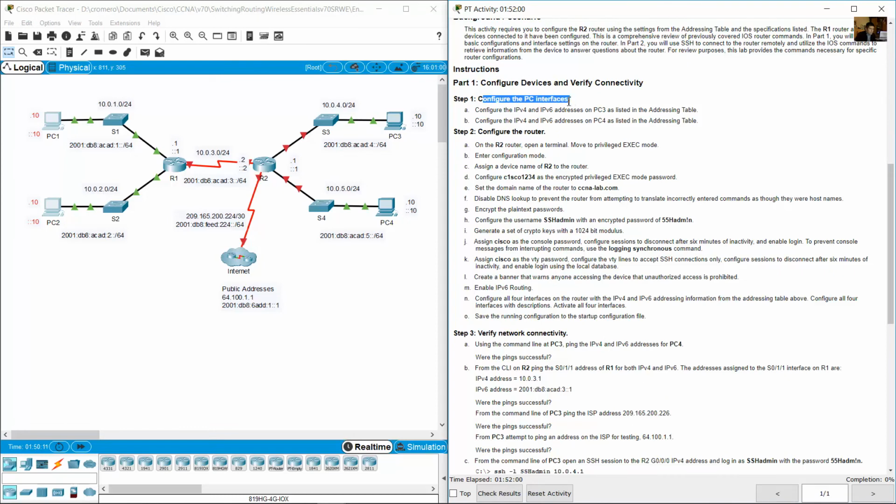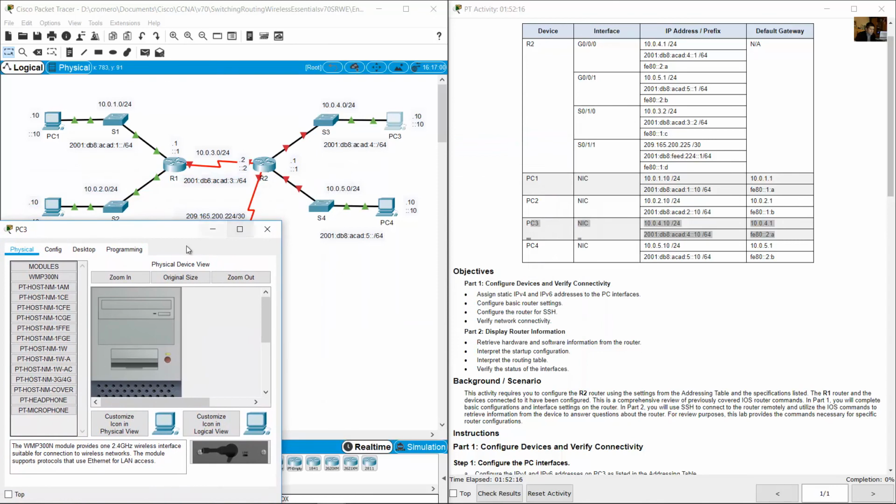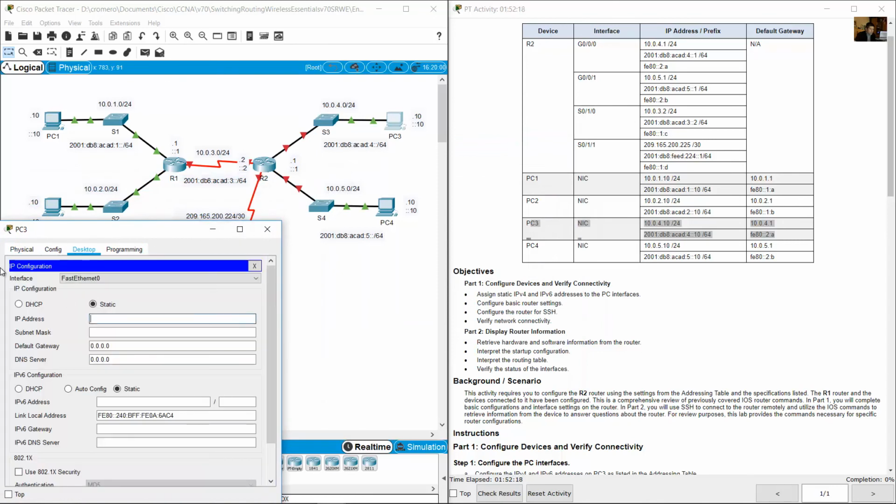Configure the PC interfaces. Configure IPv4 and IPv6 addresses on PC3. This is the configuration. Access PC3, Desktop, IP configuration. Set 10.0.4.10, prefix 24, 255.255.255.0. Default gateway 10.0.4.1.